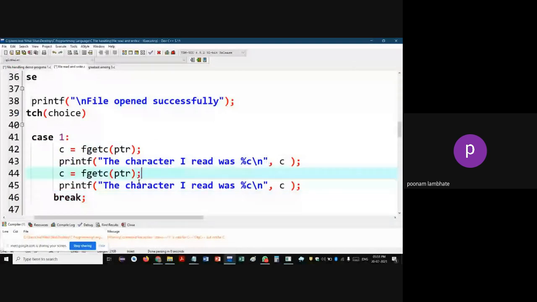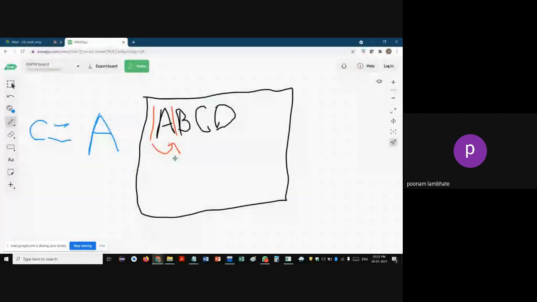Now next, again, I execute the same function call. So now what will happen? The cursor is after A. So now the cursor has to move again by one step. Where will it go? After B. So the cursor is after B, I can say that now the character B has been read. So now the value of the variable c is nothing but capital B.